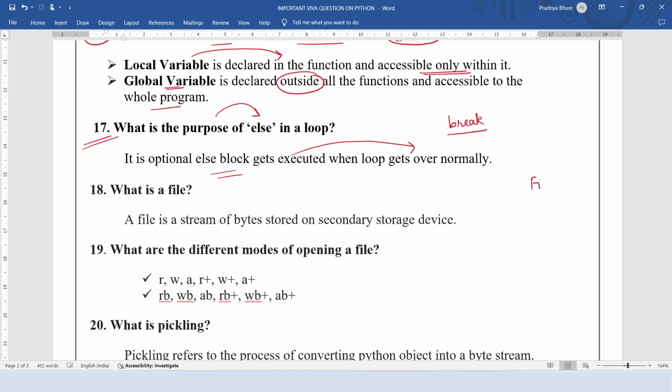Now we are proceeding to the important topic, that is file handling. You should be aware of text files, binary files as well as CSV files. So the first question based on it can be, what is a file? File is a stream of bytes and it is stored in secondary storage devices.